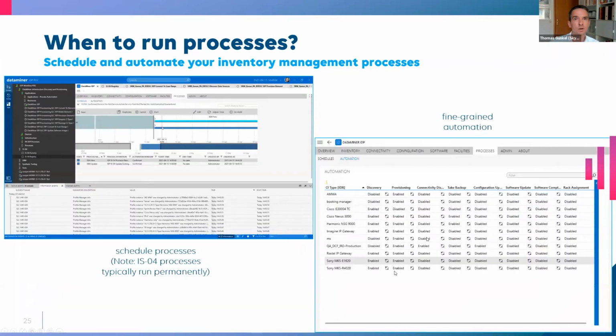And when to use all those processes? Some of them, like NMOS IS-04, you typically run just 24/7. Whenever there is a change, a new device appears, or some device, a node, disappears, you want to get notified, and you execute a certain process.